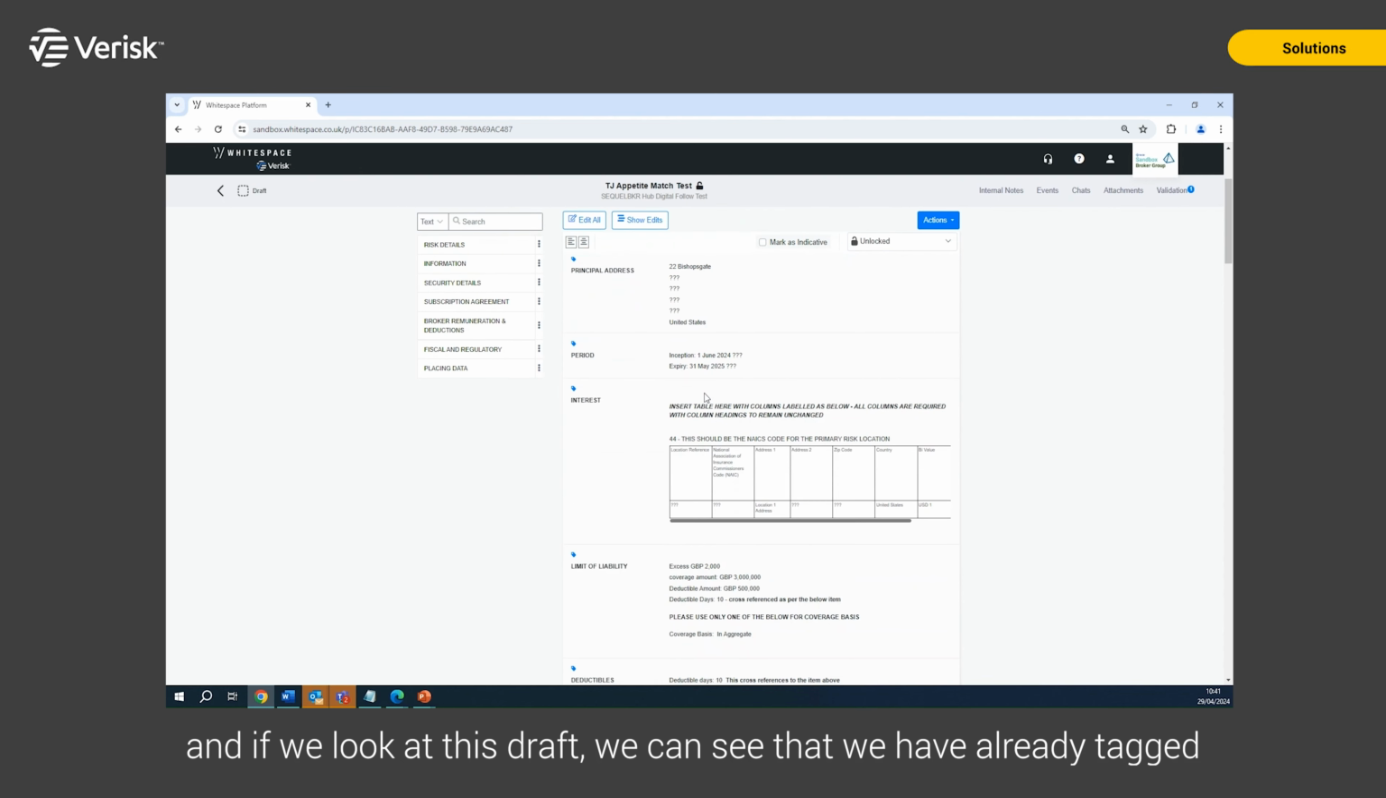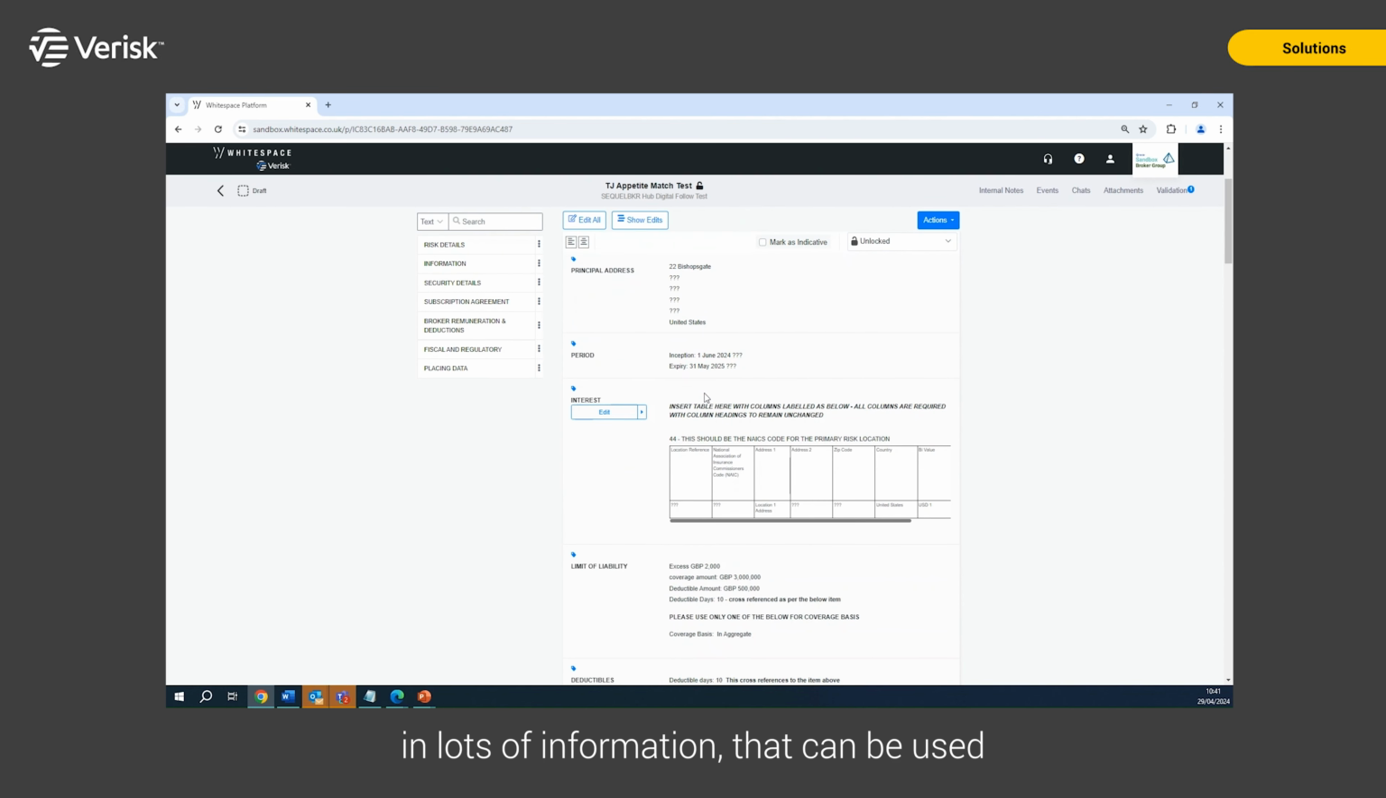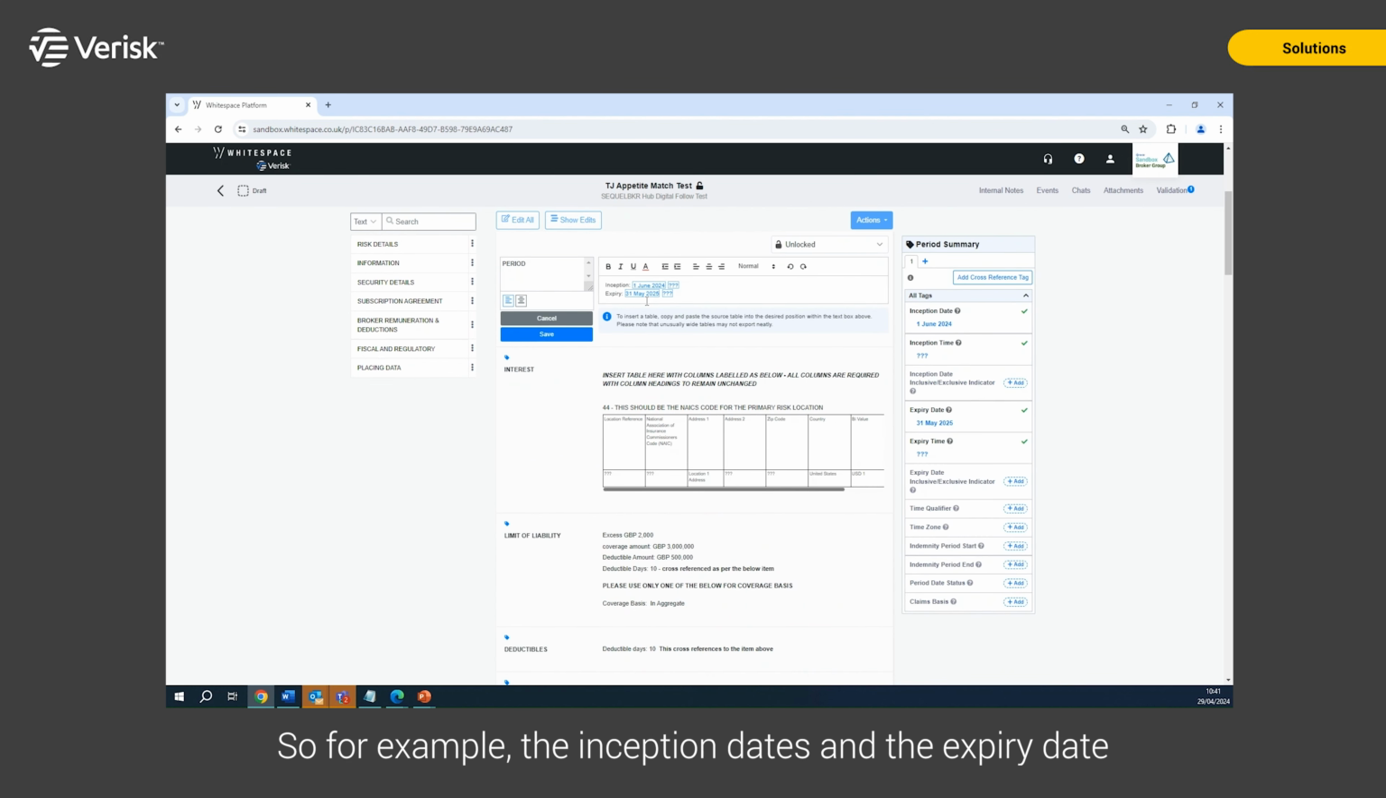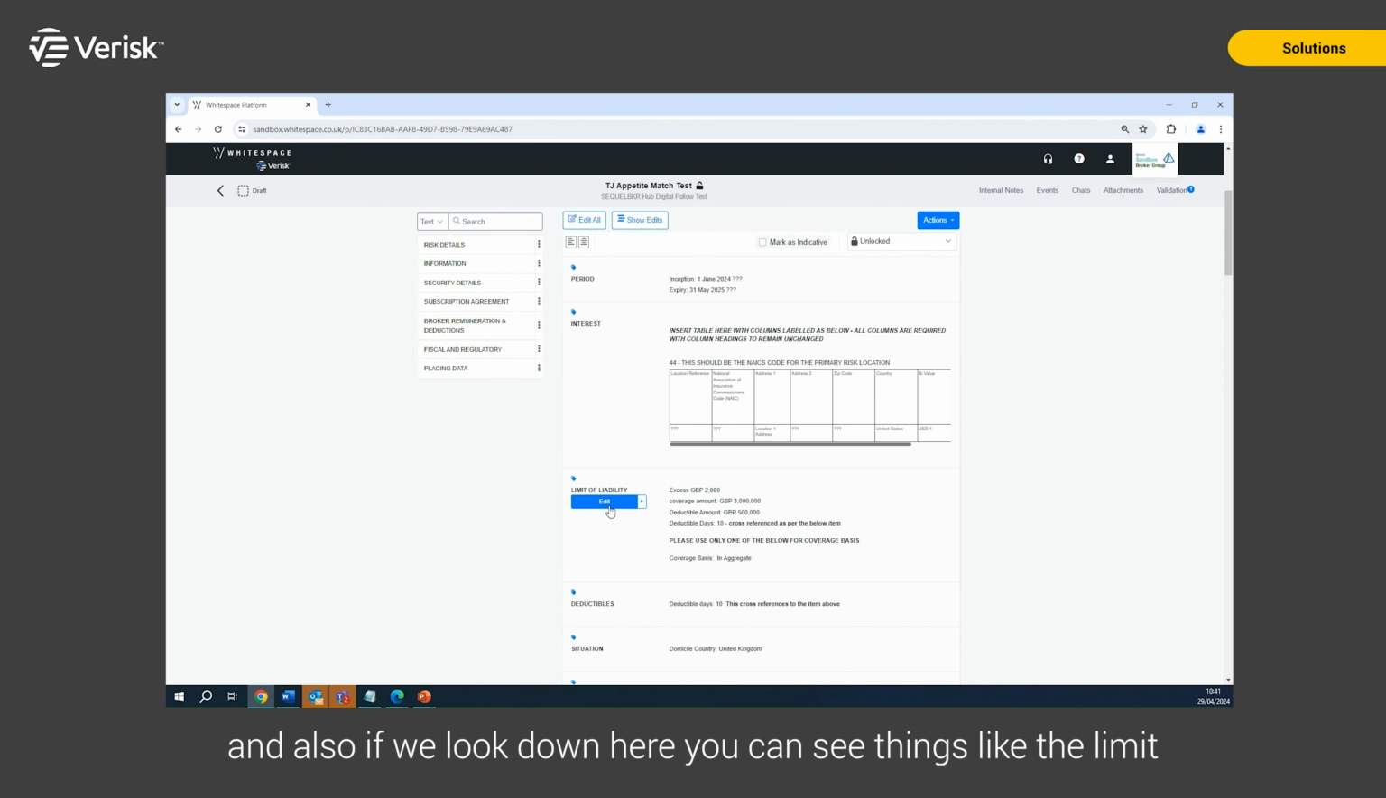If we look at this draft, we can see that we've already tagged in lots of information that can be used when you're doing the appetite matching. For example, the inception date and the expiry date here have been tagged up. Also, if we look down here, you can see things like the limit of liability has also been tagged up.